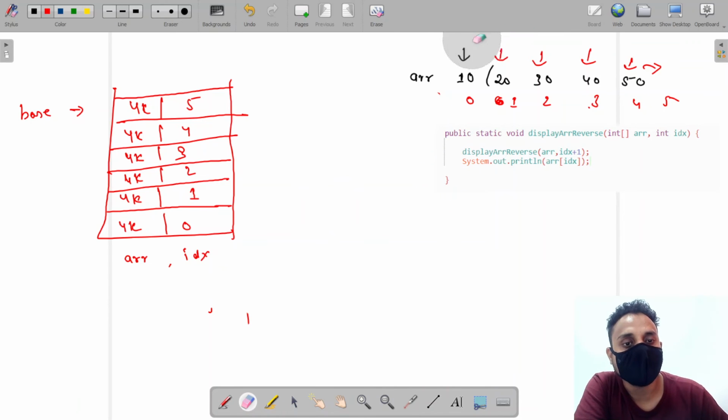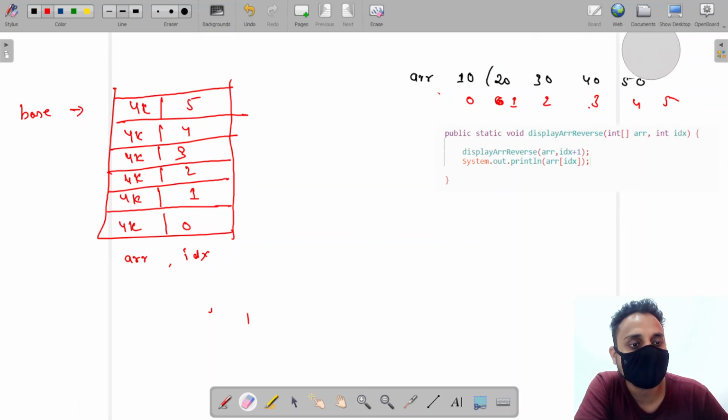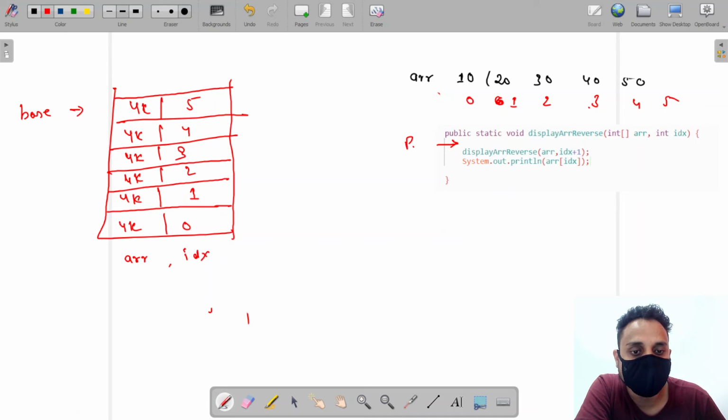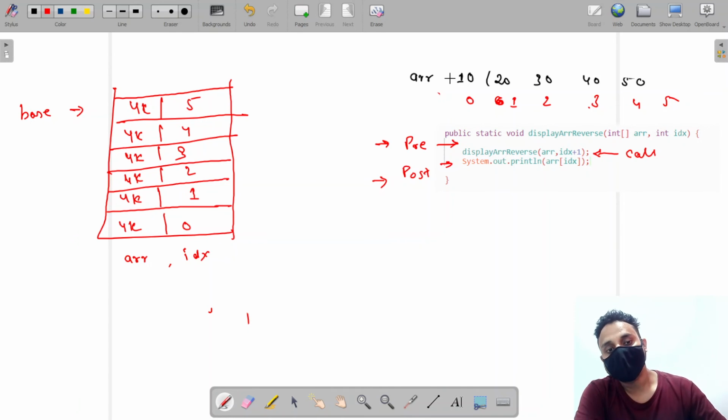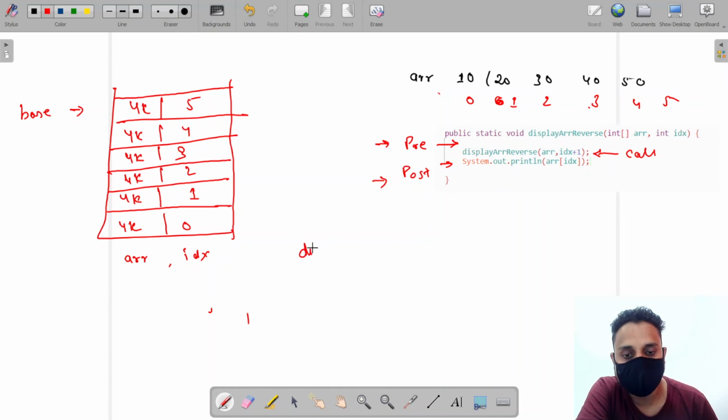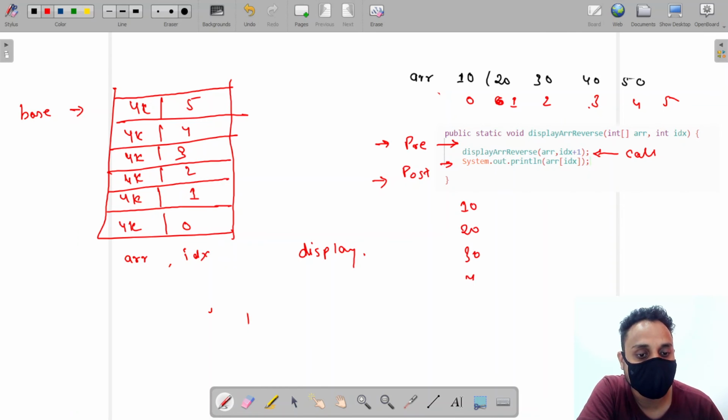I hope most of you have already understood, but there is something that I want to tell you. See, there are two areas to work in recursion. The first is this pre area, and after that this is the post area. This is my recursive call, and we have two areas to work: the first is the pre area and the second is the post area. In the previous question, when we were just displaying the array, we were working in the pre area. That is why we got the answer 10, 20, 30, 40, and 50.